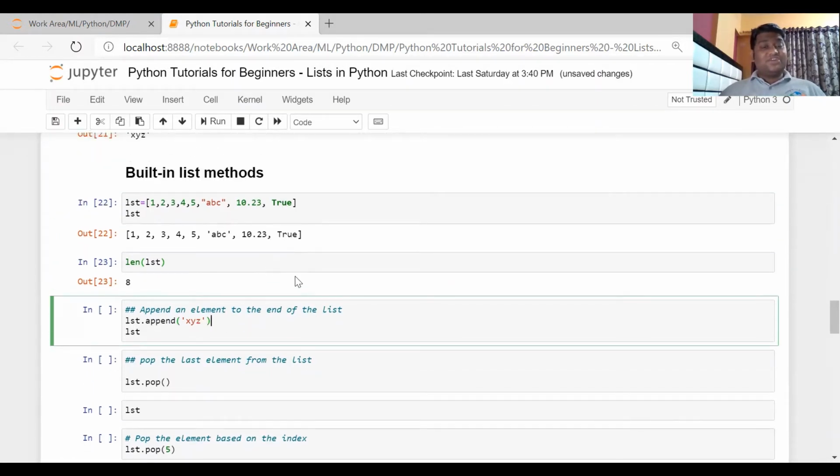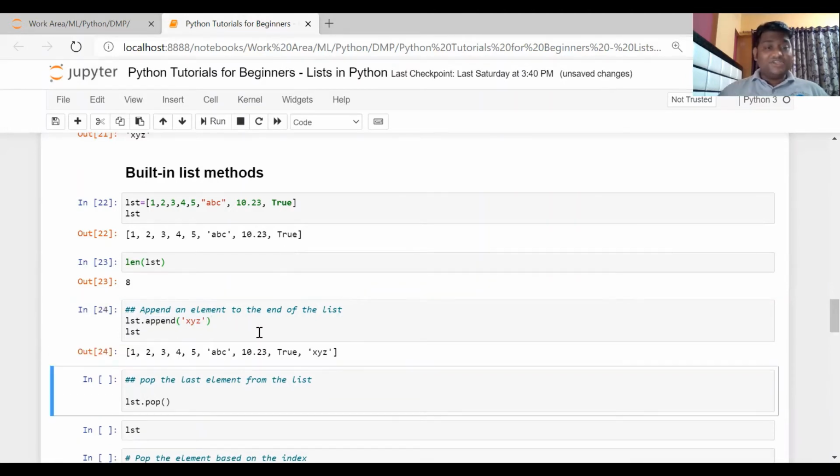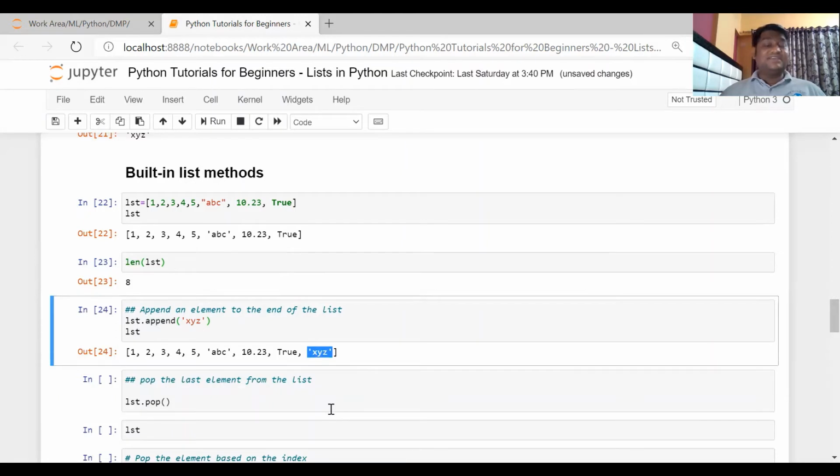Now suppose this is your list defined and you want to add something. You want to append a value to this particular list which is already defined. So here I am declaring the list variable and using the dot append function, and I am providing the argument as an element, whatever element you want to add. If you add it, you will get xyz added at the end. So this is how you can use append. Whatever you define here will get appended to your existing list.